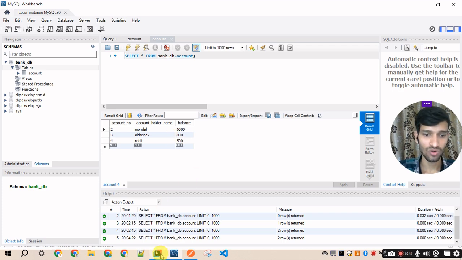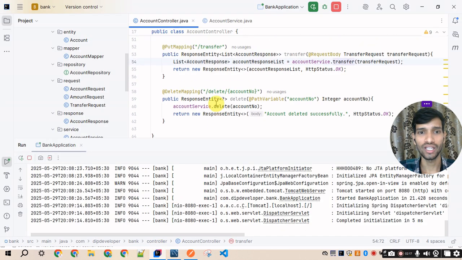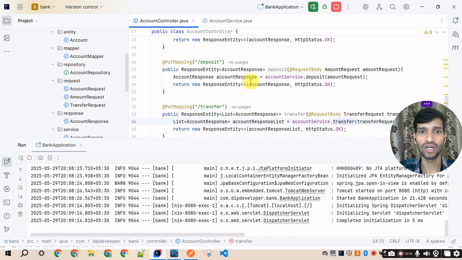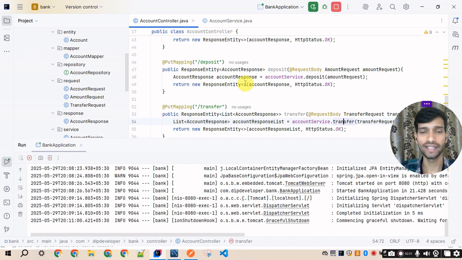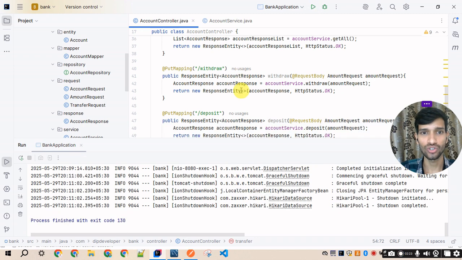So as of now we have created all the APIs to create, update, delete, transfer, deposit, and withdraw.